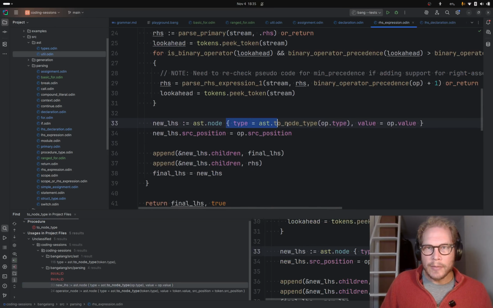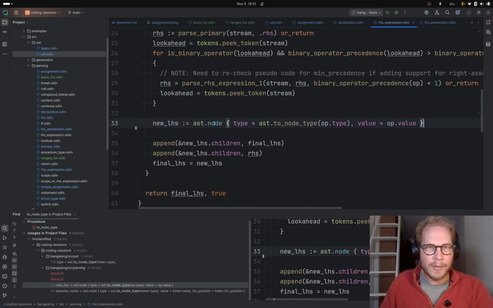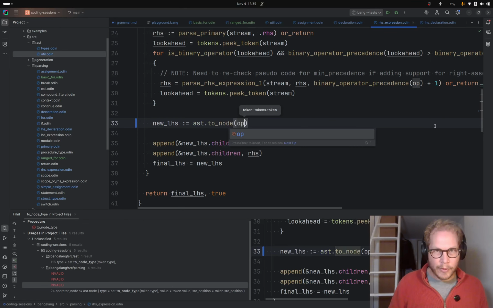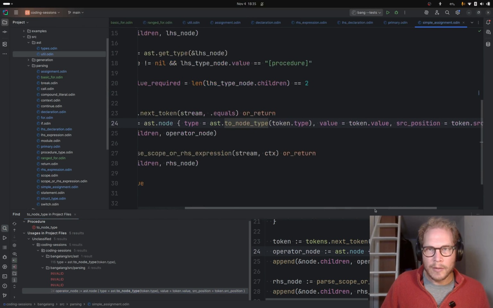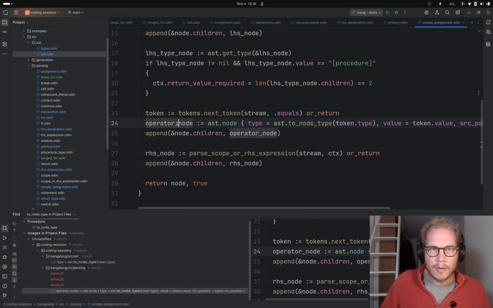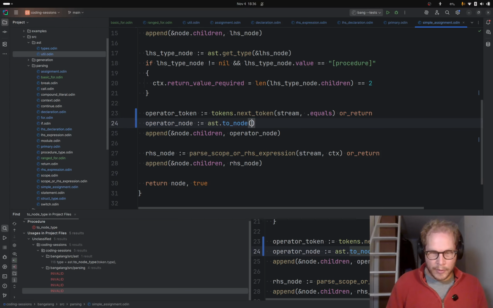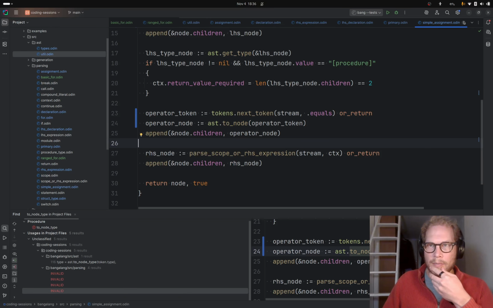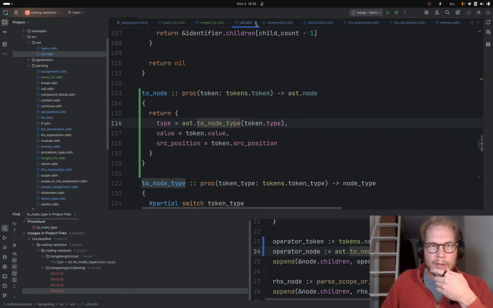And here, yeah, we do that separately. I don't know why, but I think we can just say toNode op, and here it's another operator. toNode operator token. Yeah, that's a little bit cleaner. Okay, enough of that aside.